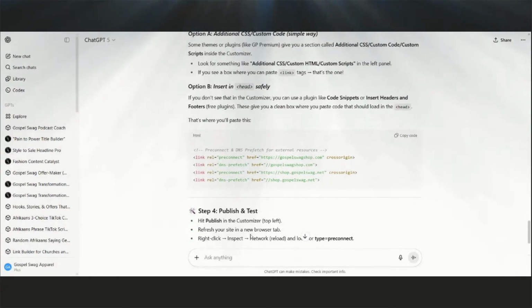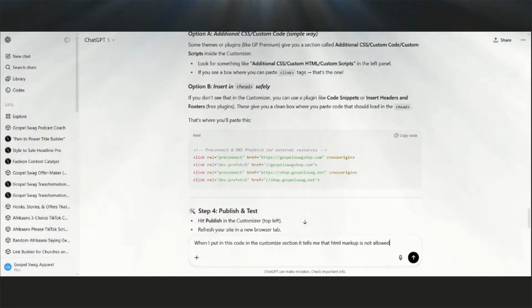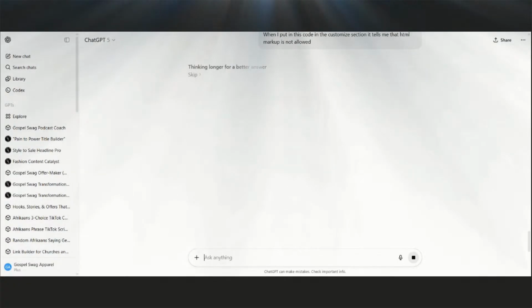So what I'm going to say is, when I put this code in the custom section, it tells me that HTML markup is not allowed. So let's go ahead and check that out. See what it says. Let's see what it tells me. Let's get ChatGPT to help me out here. All right, so we're going to see what happens here.